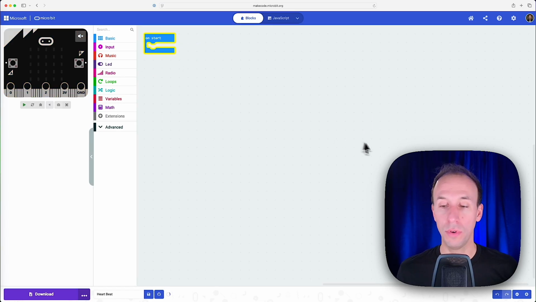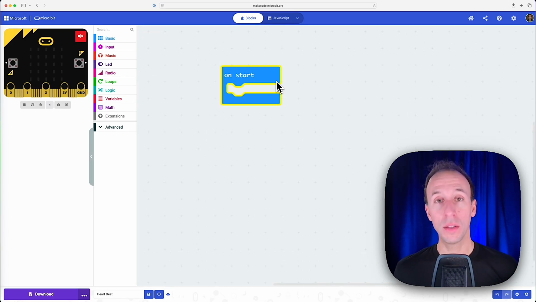We're not going to need it right yet. Let's just use the onStart block for now. Remember, the onStart block will run this code once when your microbit starts up.